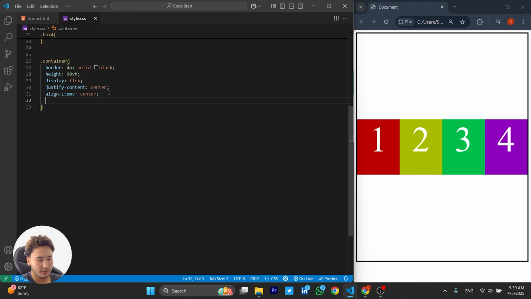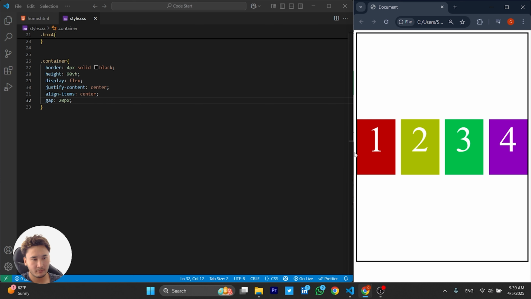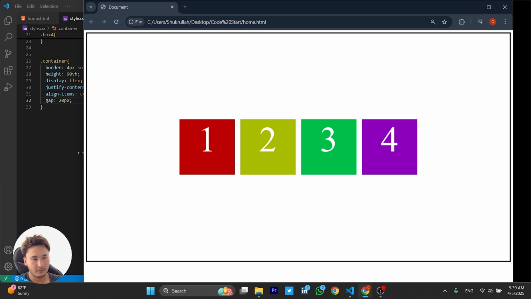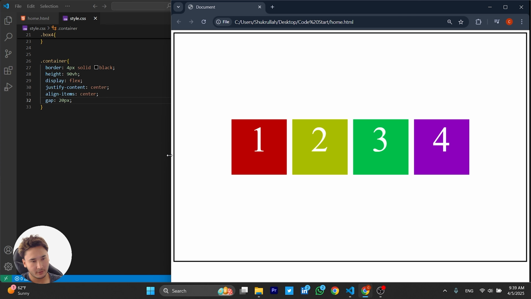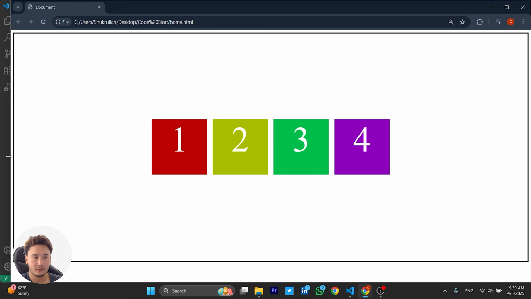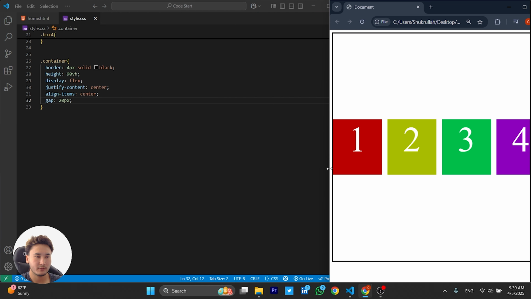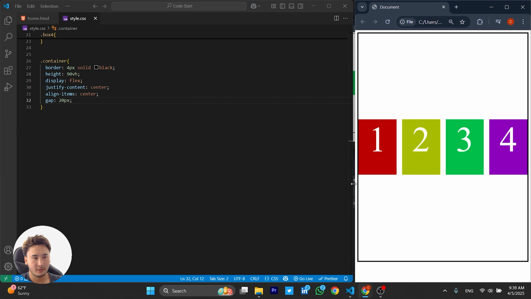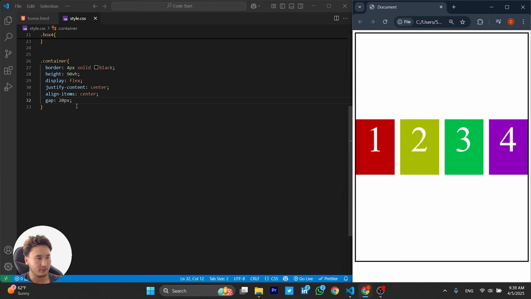The next property that we have is called gap, which gives extra space between elements. If you give it a gap of 20 pixel, now see we have that much space between our elements, which again gives a very good design, a very good style for your elements in your real projects. So it is very useful.